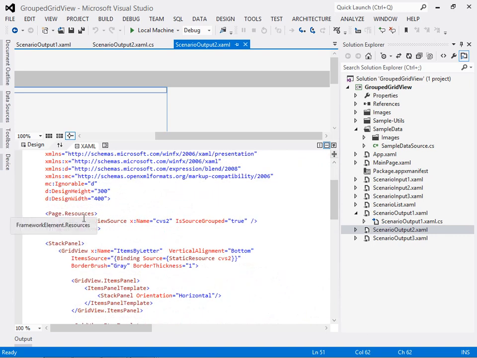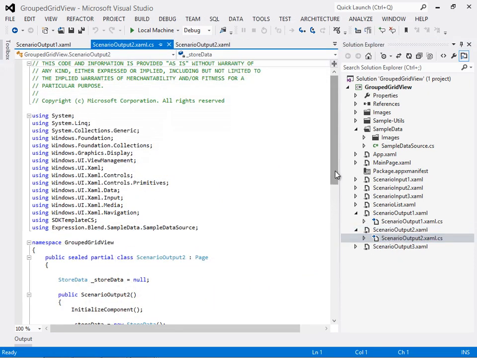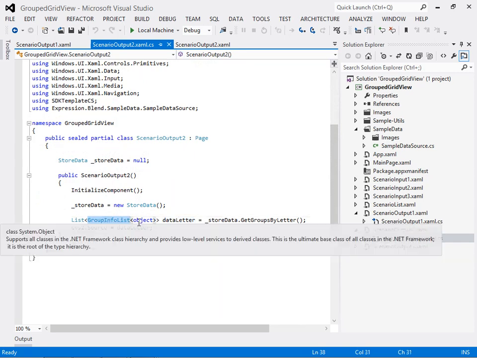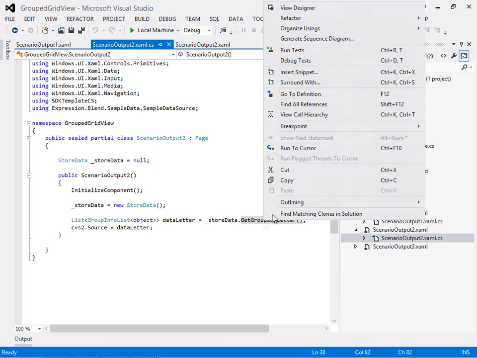We have a collection view source named CVS2, which is grouped. Let's see how that gets filled in. Here in our code behind, you'll see this time we're doing the exact same thing. We're setting the source of CVS2 to be data letter, which is defined as a list of group info list of object. We get it by calling get groups by letter. And I'm guessing this works pretty much the same.